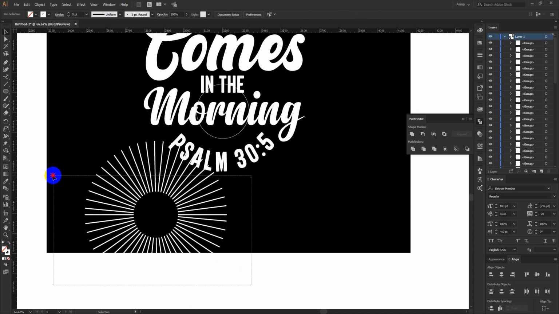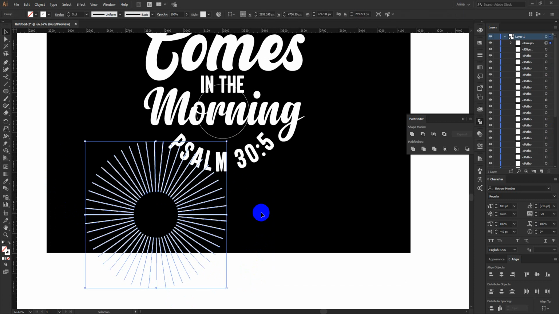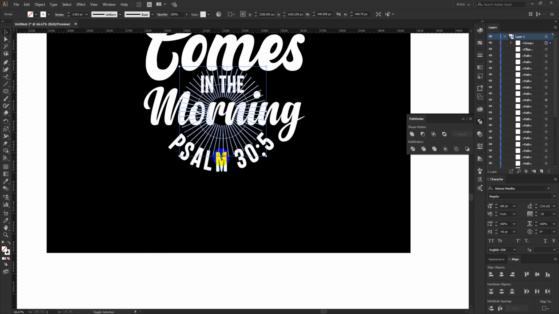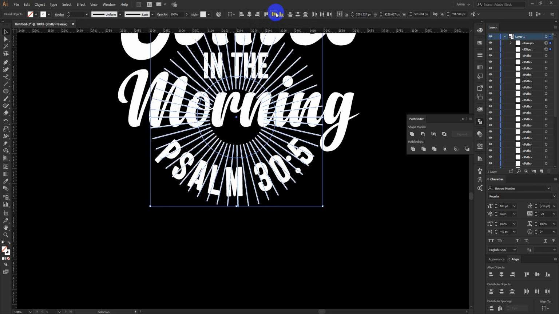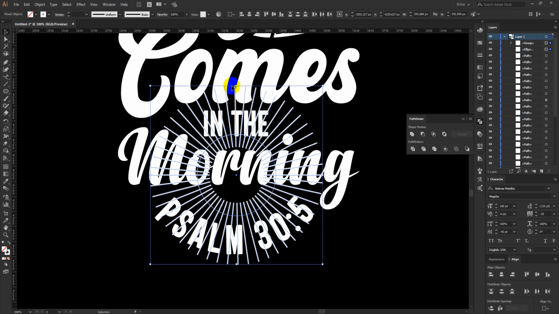Now if I select all these except this text here, I can make them a group. Now I'm going to place them somewhere like this, with this circle here. When I'm placing it with that one, it will give me a look of the sun shining from this area.